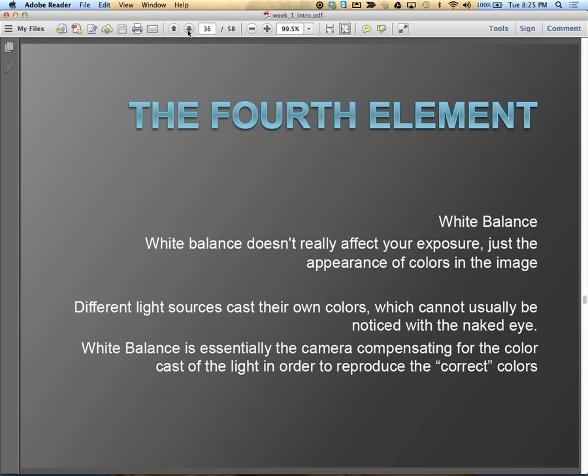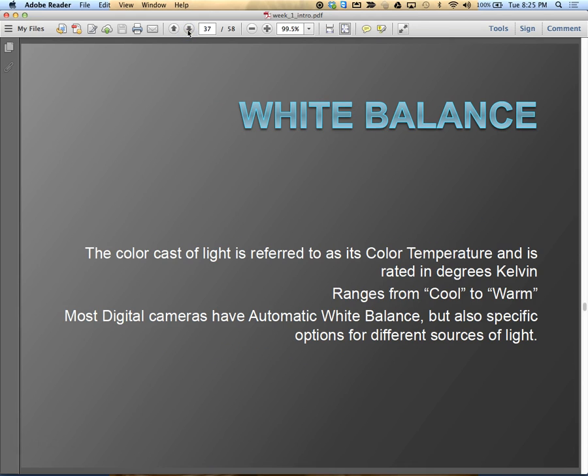So fireworks white balance is supposed to give you the true colors of the fireworks as they go off in the sky. The color cast of a light is referred to as a temperature, rated in Kelvin. Now, when I say temperature, it's not heat temperature. I guess it is a little bit, but you don't feel it. It's color temperature.